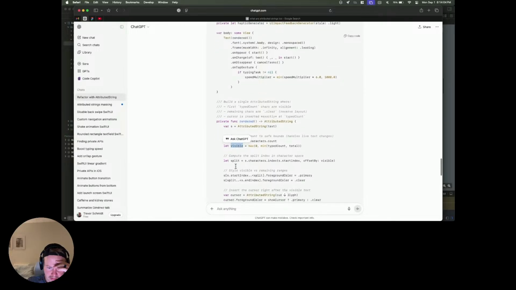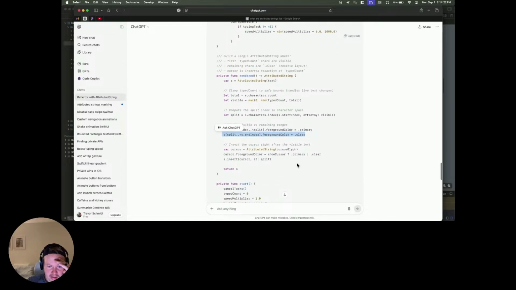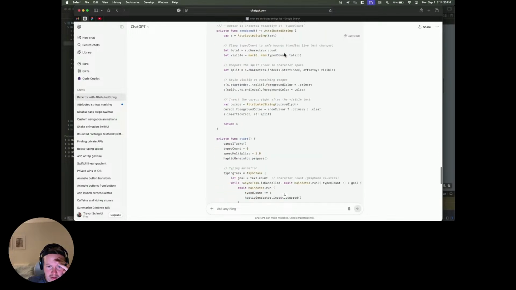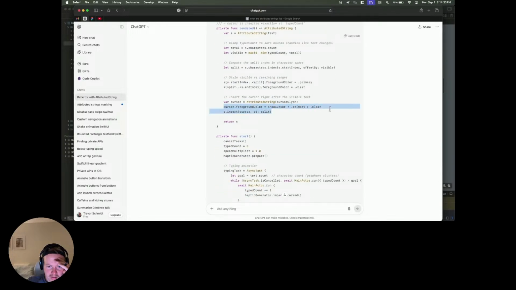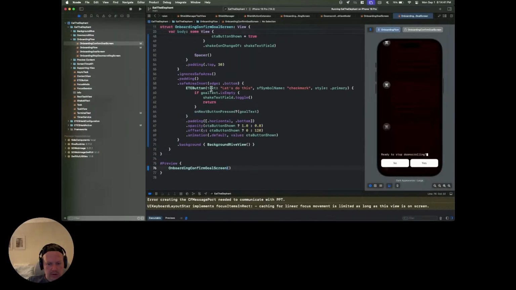So this is going to be an int. Split is s.characters.index of s start index offset by visible. Okay, I like that. So that should give us an index of where we should split. From the start index to the split, foreground color is going to be primary, and the rest is going to be clear. Then insert the cursor right after the visible text, so attributed string cursor glyph, which is this thing, and foreground color. Then s.insert at split and return this. Yeah, this could work. Let's see.